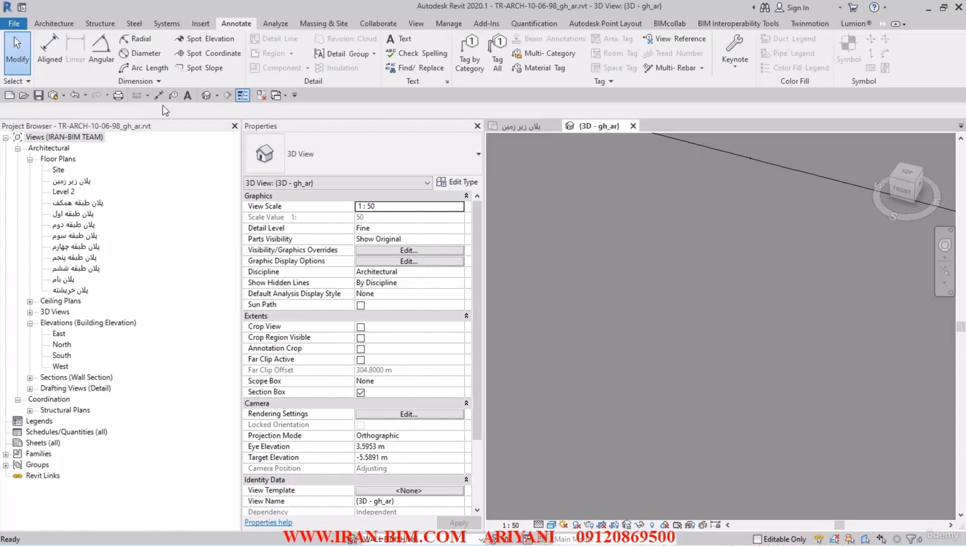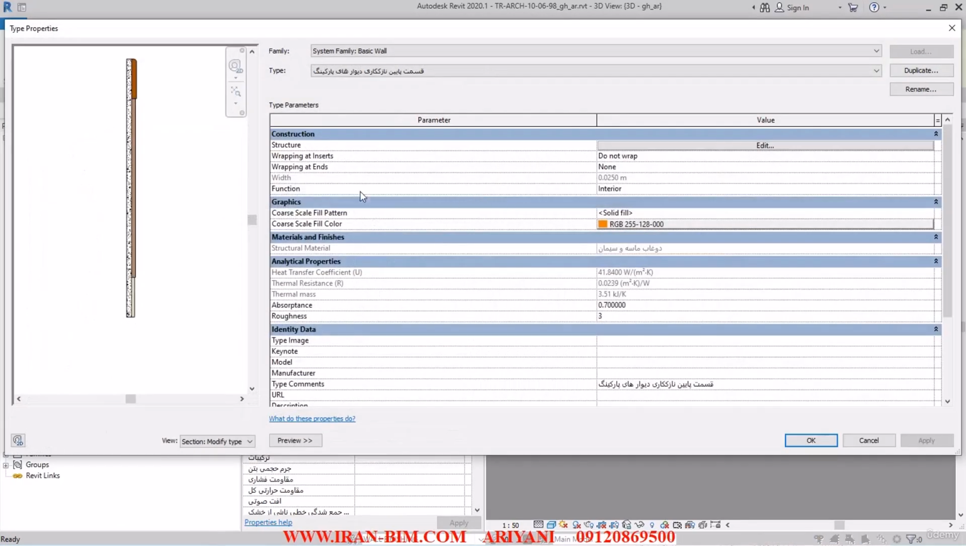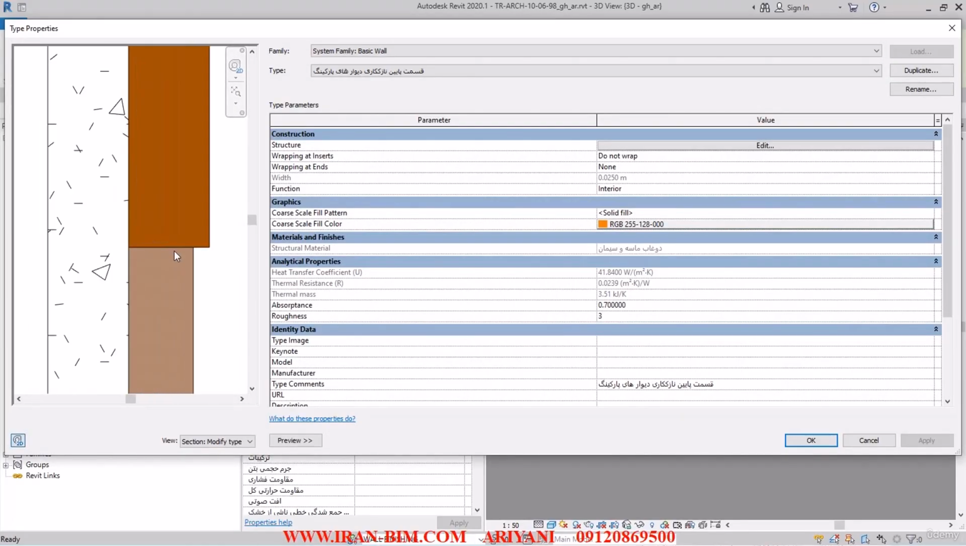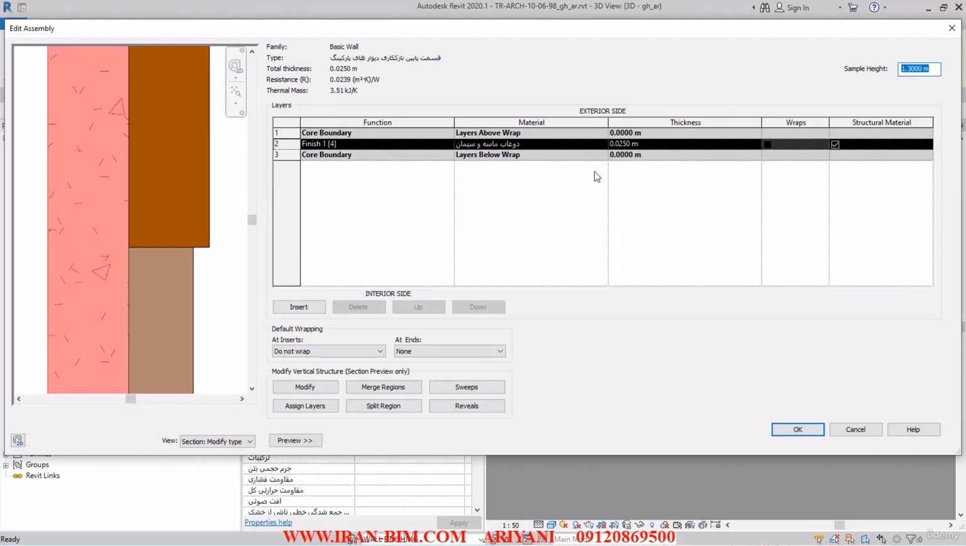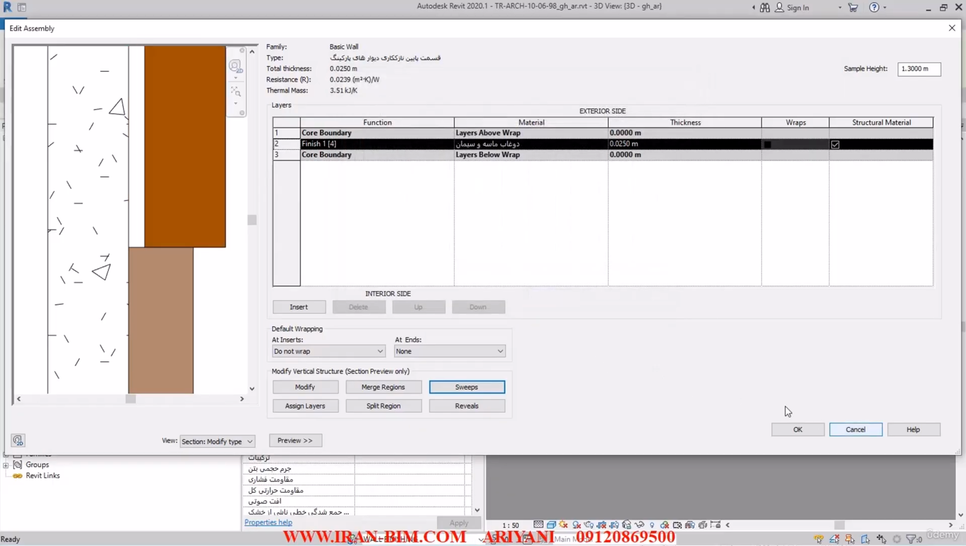So I select the wall, and after that I go to the type properties. This one needs to move inside for about 50 millimeters according to the joinery chart that we had. So I open up the sweeps, and here in the offset section right here I type in 5 millimeters. So let me just type it out, and there we go.